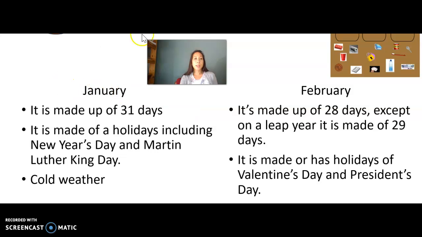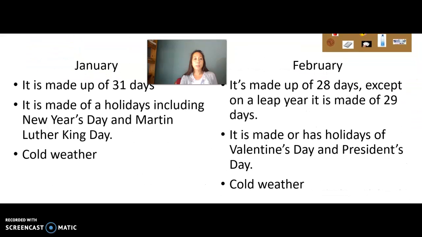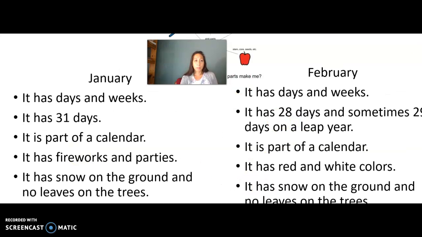January, what is it made of? The color of that dot is brown. January is made up of 31 days, whereas February is made up of 28 days, except in a leap year, when it's 29 days, and that actually happened this year. It's made of holidays, including New Year's Day and Martin Luther King Day, and we have Valentine's Day and President's Day. It's made up of cold weather, or in Florida, cooler weather.